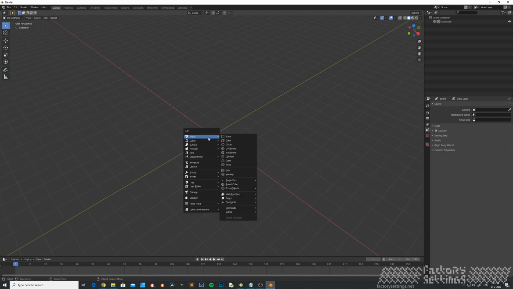So Shift A, you go to Curve. You have a lot of different curves, and for this example we're going to use a knot.